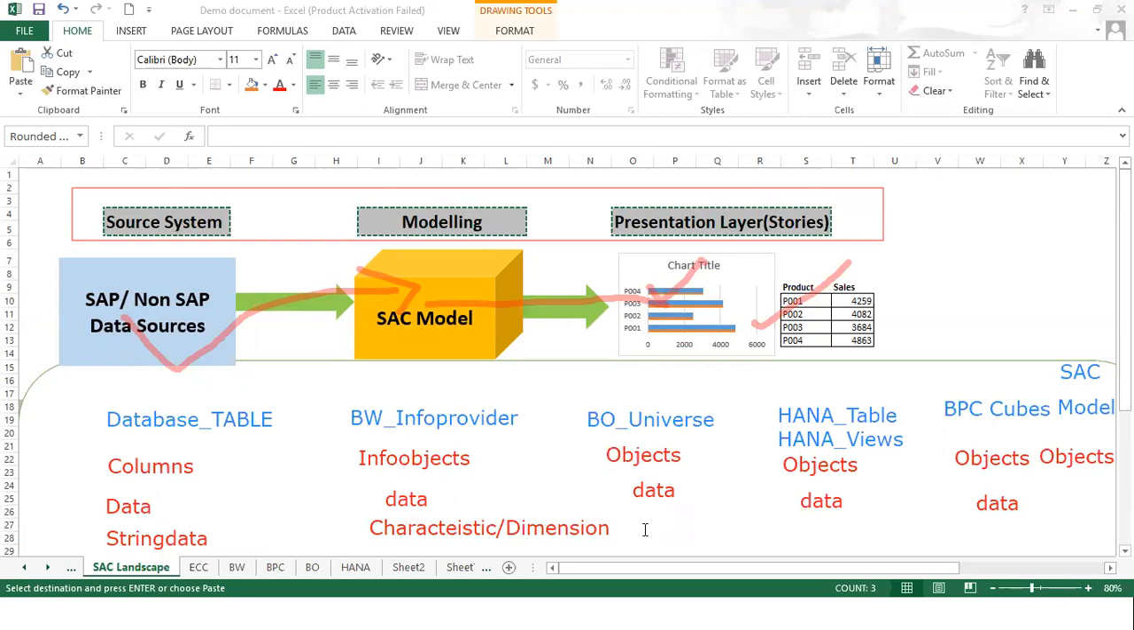In Business Objects we call it dimensions. Here we can also call it dimensions and attributes, and the same goes for BO, BPC, and SAC, all dimensions. What about numeric data? In a database we also hold number or integer column data.